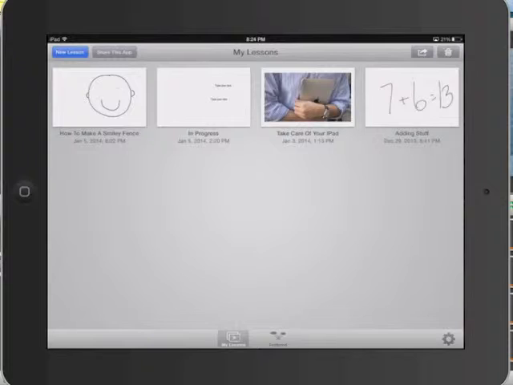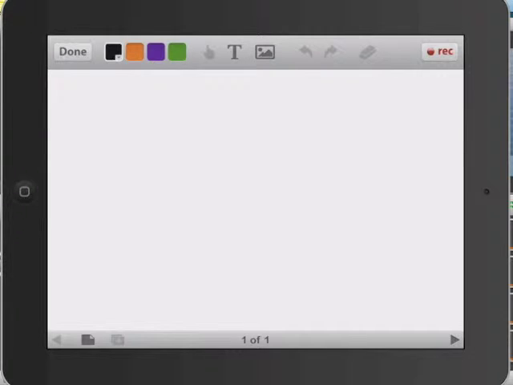This is my second lesson on how to use Educreations. I'm going to show you how to add images to your Educreation. So the first thing I'll do is tap that blue button in the top left-hand corner to create my new lesson. So I've already logged into Educreations and I'm tapping New Lesson.